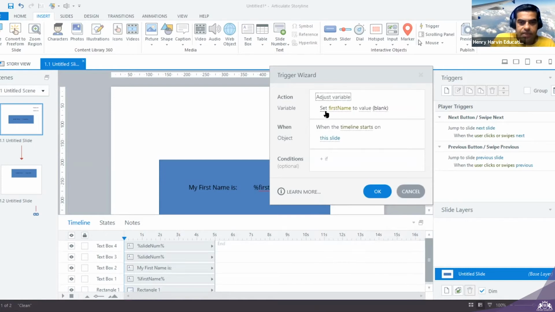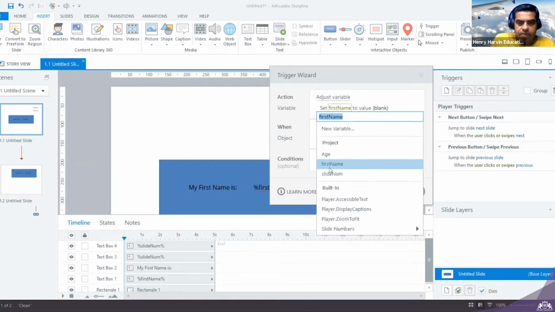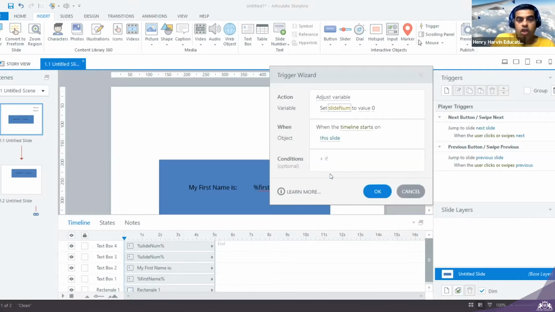What is my variable? My variable is nothing but the slide number. What do I want to do? The default value is 0, but I want to make it 1. So just understand the trigger: I'm adjusting my variable slide number to 1. So this is my action.